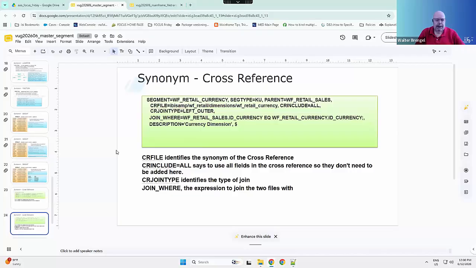In newer cross-reference situations, you're going to see CR file. You're going to see something called CR include, which most likely will say CR include equals all. The CR include equals all says, go out to the cross-reference, and I want then to have access to all of the cross-reference fields. You can also set up a CR join type. How are you joining these files? Is it going to be a left outer? Is it going to be an inner? And then you also specify a join where, which dictates your join predicate. So in this case, I'm doing join where retail sales ID currency equals retail currency ID.